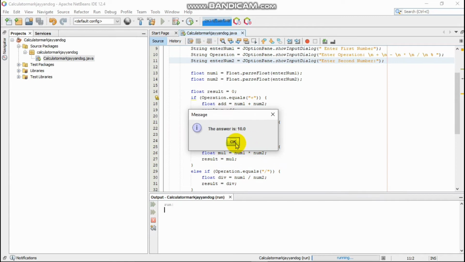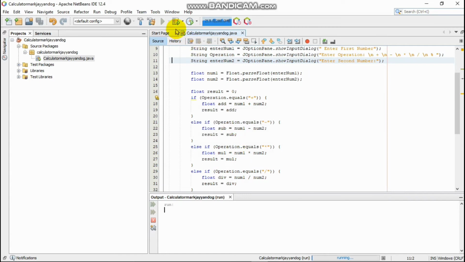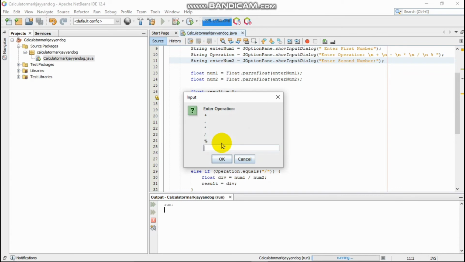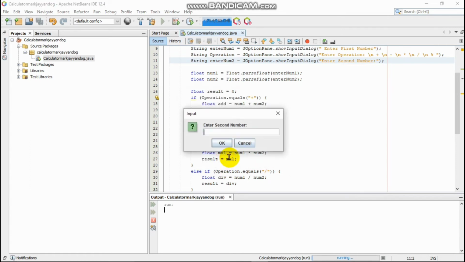It means that our addition operation is correct. So let's try another. Enter the first number, for example the same number 5, and minus, subtraction, and the same number in the second number, 5. So the answer is 0.